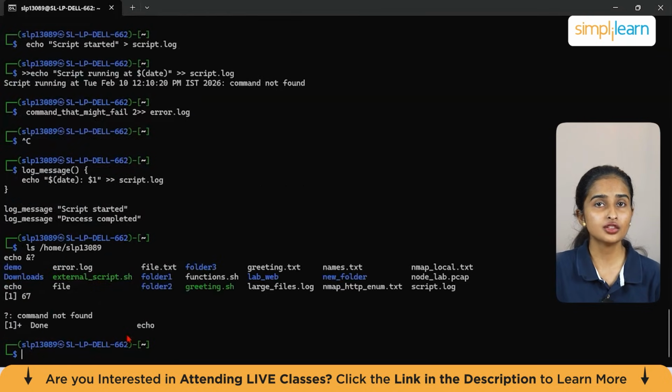As you can see, the $? variable stores the exit status of the last command executed. If the directory doesn't exist, then the $? will output a non-zero value, typically 2 for file not found.